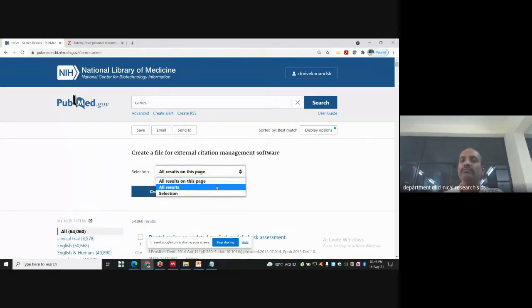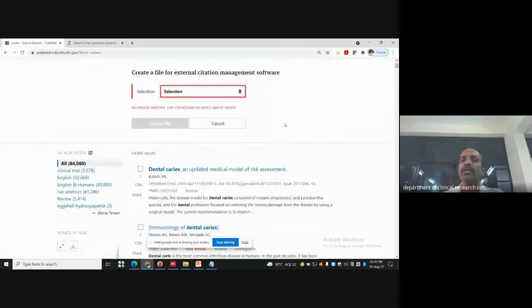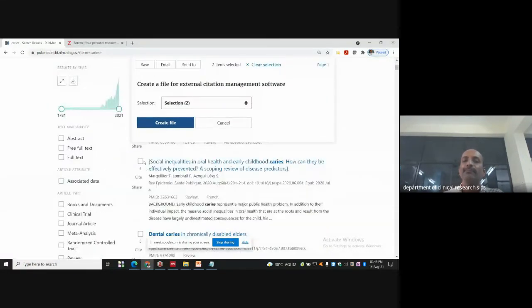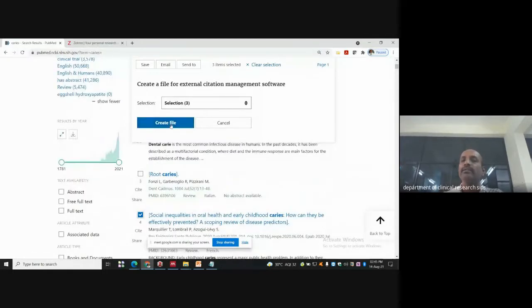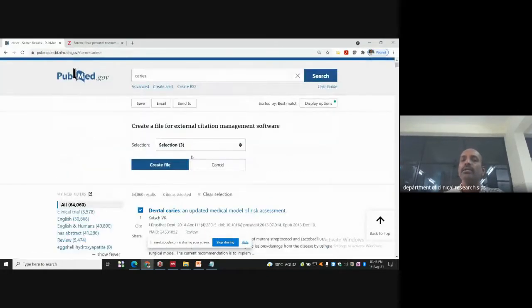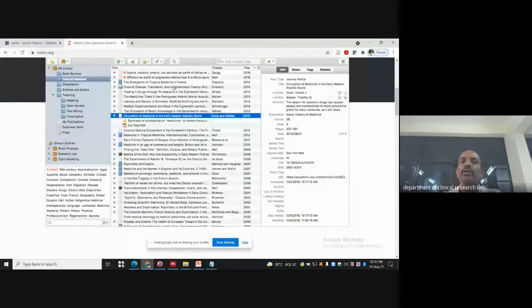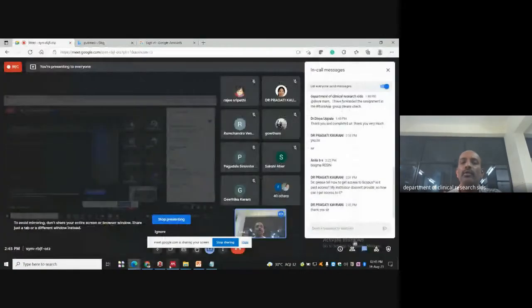So all results. Okay, only selection. I want to add only selections. So now I'll click selections. Okay, so I have selected 3 and I want to go ahead and do the send to, okay, citation manager. So which citation manager? It will go to the citation manager whichever you have connected. So they are having the portability. This is all about the Zotero, how you can go ahead and do.